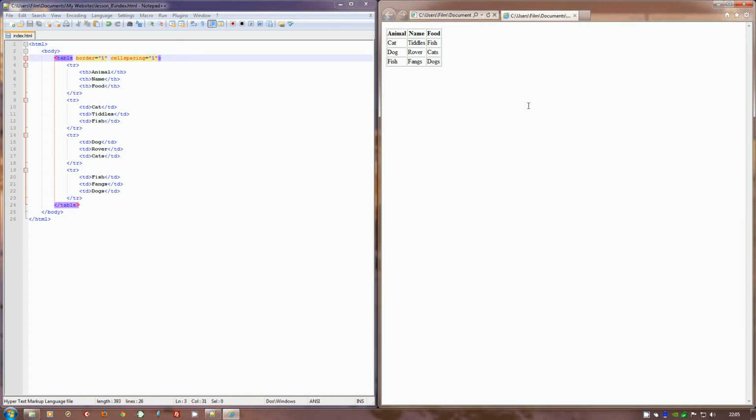Now, as you can see here, cell spacing 1, you can't really see what's happened, so I'm going to increase that, and you can now see that what it does is cell spacing puts spacing around each of the cells, extending them out. An alternative to that is cell padding.